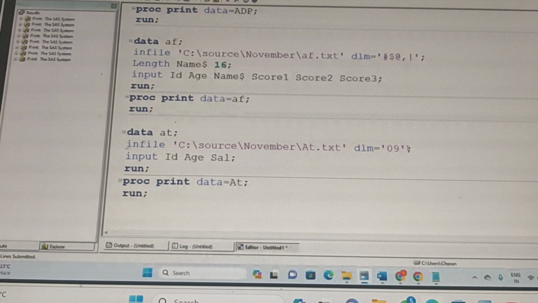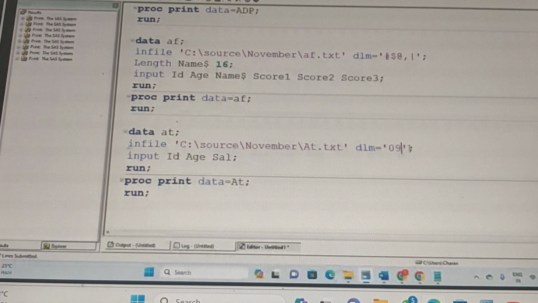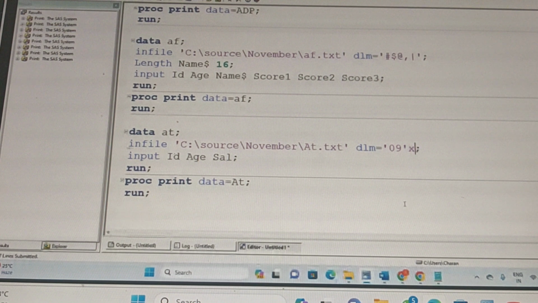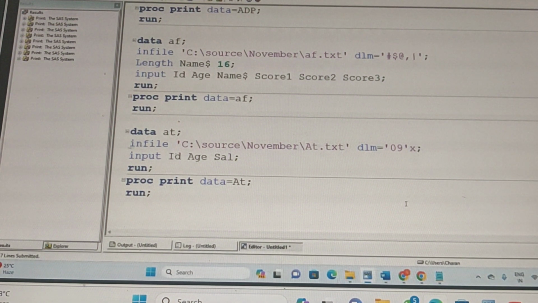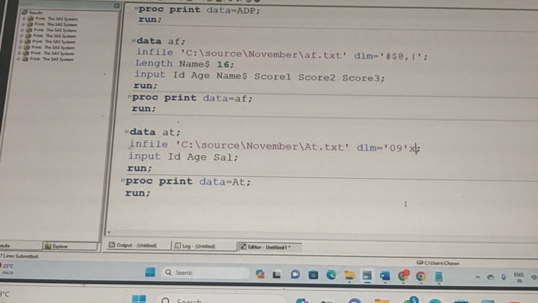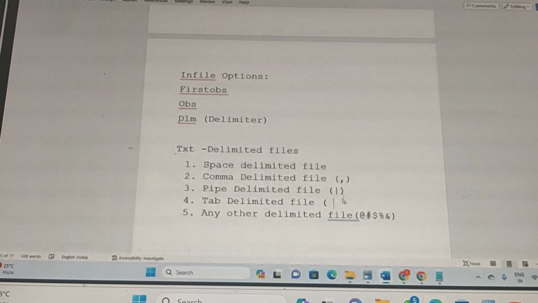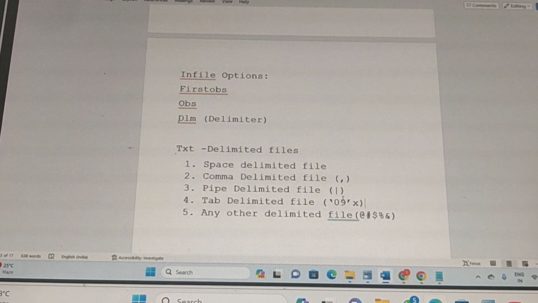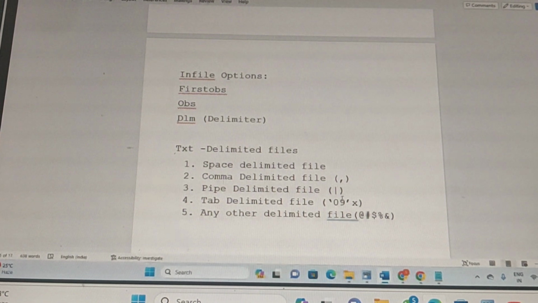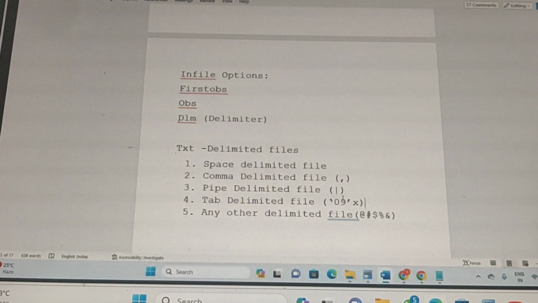When our delimited file is a tab delimited file, we have to use, inside single quotes, 09, and after the single quotes it ends with X only. 09X. The 09 always goes inside the quotes and ends with X. This is for tab delimiter. When our source is a tab delimiter file, we have to use 09X only. Otherwise, we cannot import the file from outside to inside the SAS environment. This is only for a tab delimiter file, not for any other delimiter.